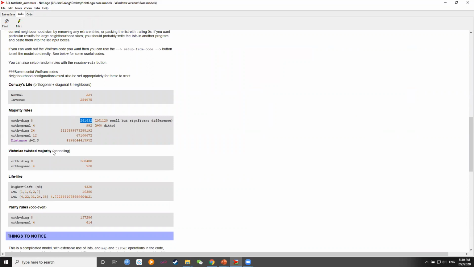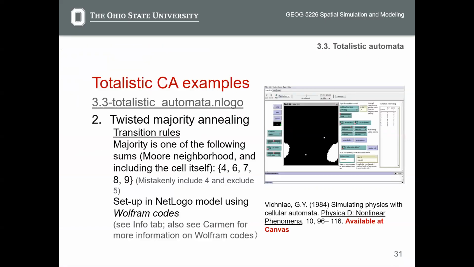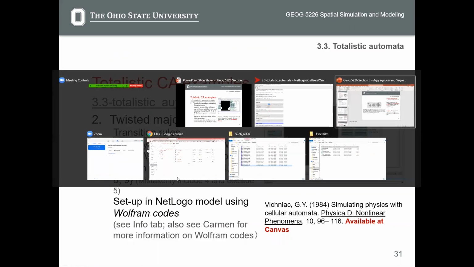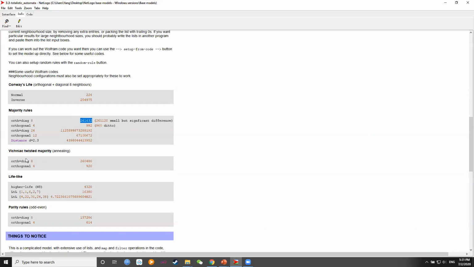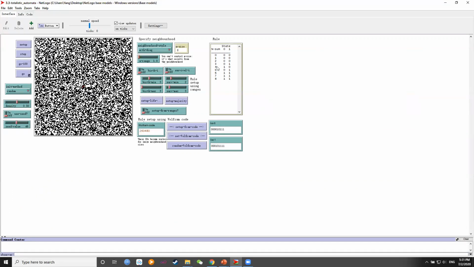Now we're talking about twisted majority and the Moore neighborhood, which means orthogonal and diagonal. Let's just double check. Yeah, orthogonal and diagonal twisted majority. So the Wolfram code should be this. Let's copy and paste and set from the code. Here we can say that 4 has been taken into account, but 5 has been dropped. This code is exclusive to this set of rules.